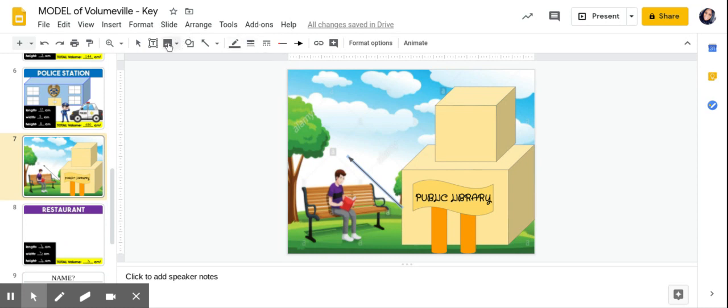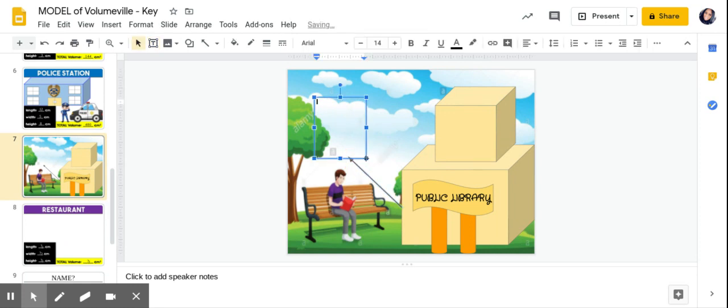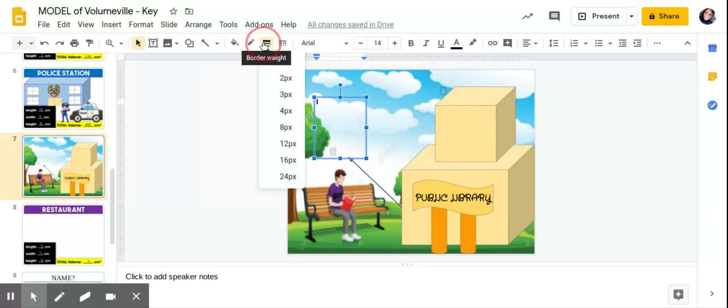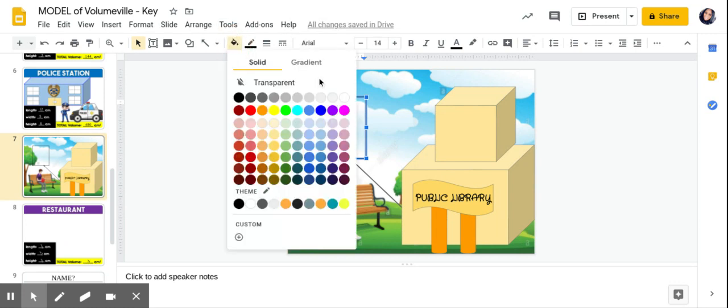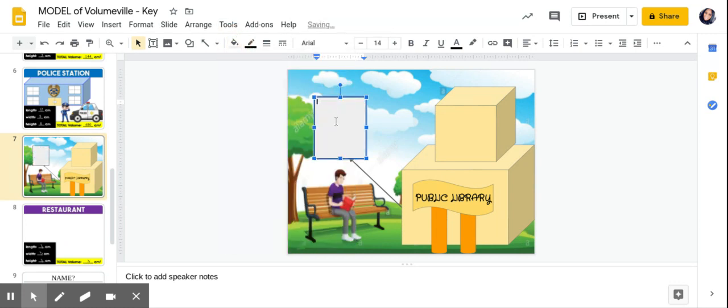Now I'm going to go ahead and insert a text box here. And in my text box, I'm also going to add a border weight for the text box. I'm going to make it 3. And I'm also going to add color to my text box. I want the text box to be gray.